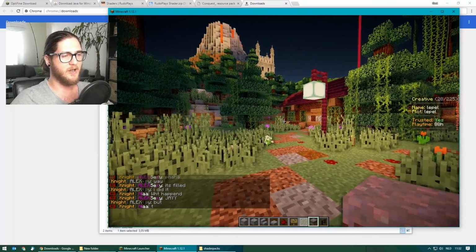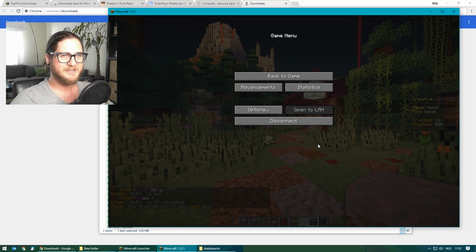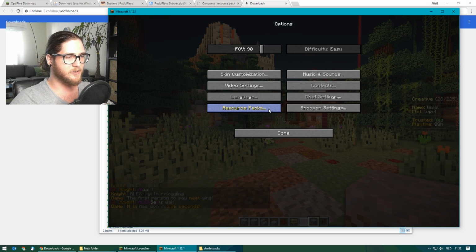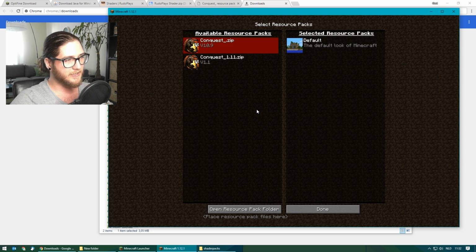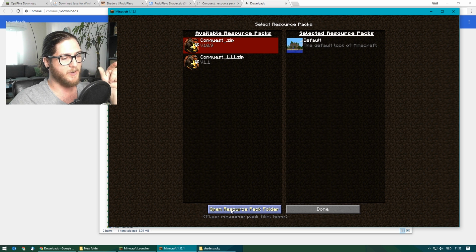This looks cool and all, but I wanted to get me some Conquest textures. Now, press Escape to go to the menu, then go to Options, and then you should see the button Resource Packs. Click that, and as you can see, I already have my Conquest resource pack in here. But what's important for you is this bottom Open Resource Pack Folder button right here.